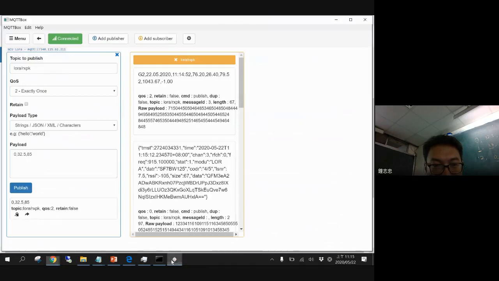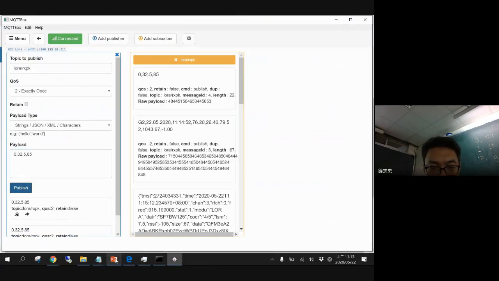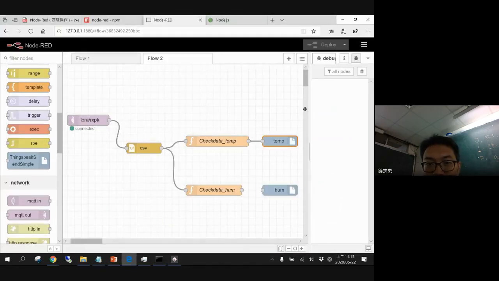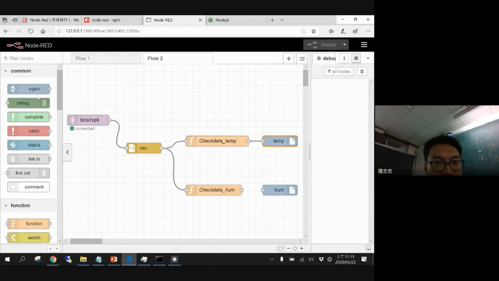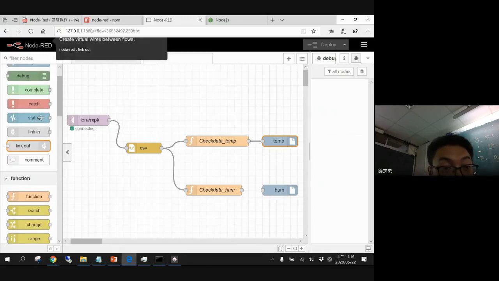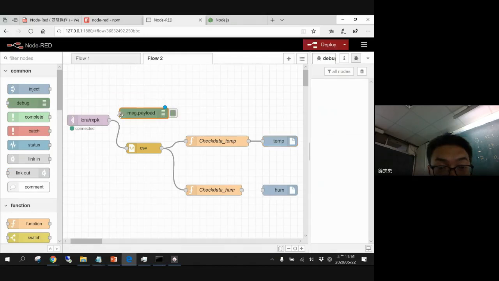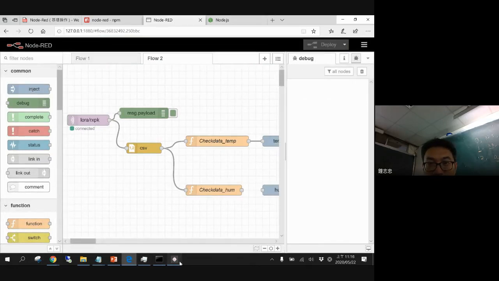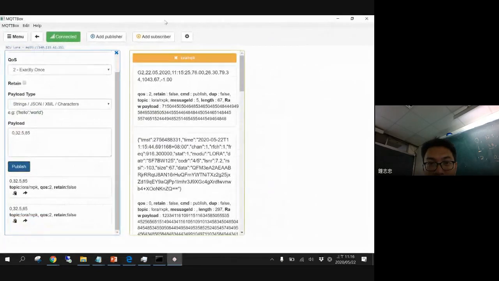So let me try again. Can I capture? No? Okay, maybe I need to check out the status. Debug. Okay, because I'm trying to verify that is there the result from the MQTT.